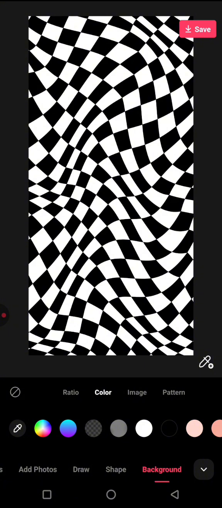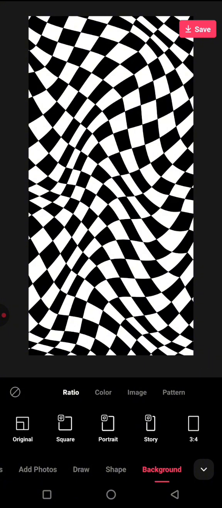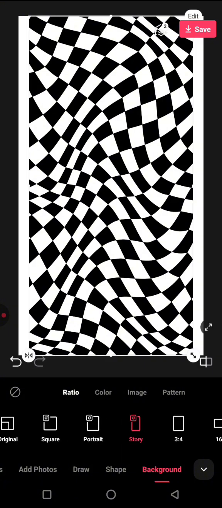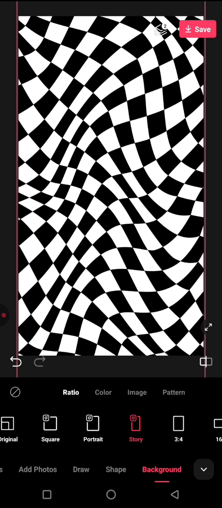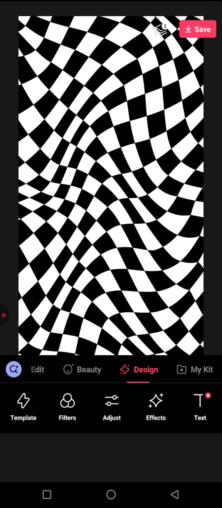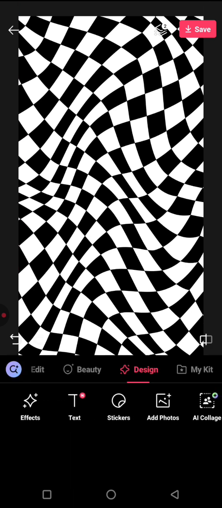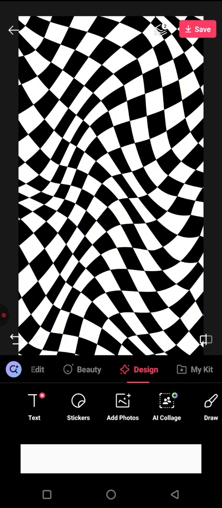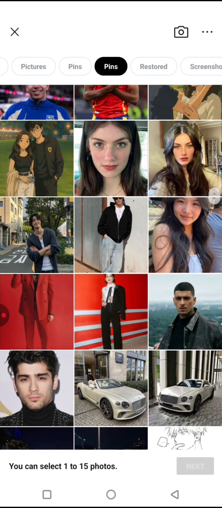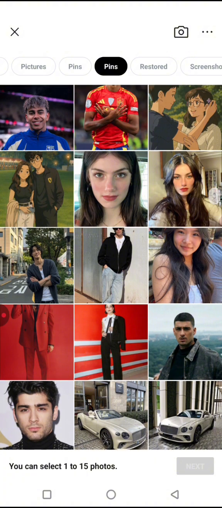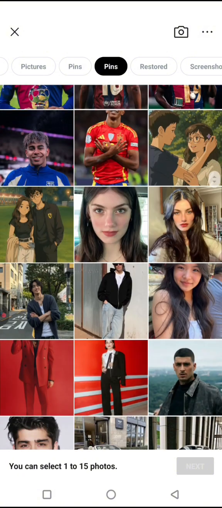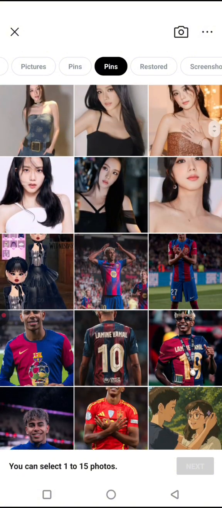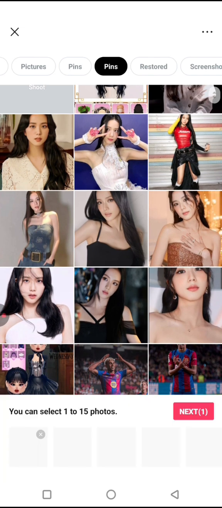And now change the ratio to match the Instagram story. So here I'm going to choose story and adjust the background just like this. Now find the add photo options and add your photos into the background. Here I'm going to add, let's say, this photo right here.